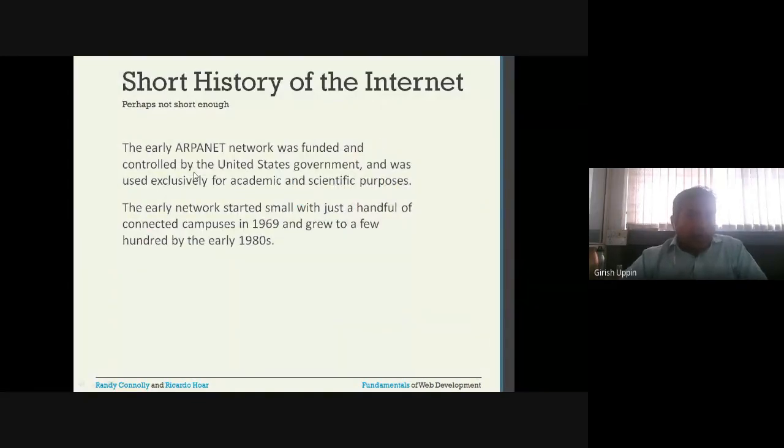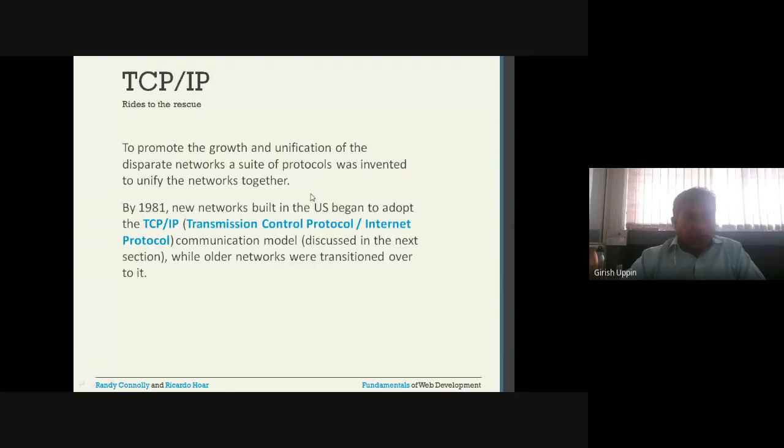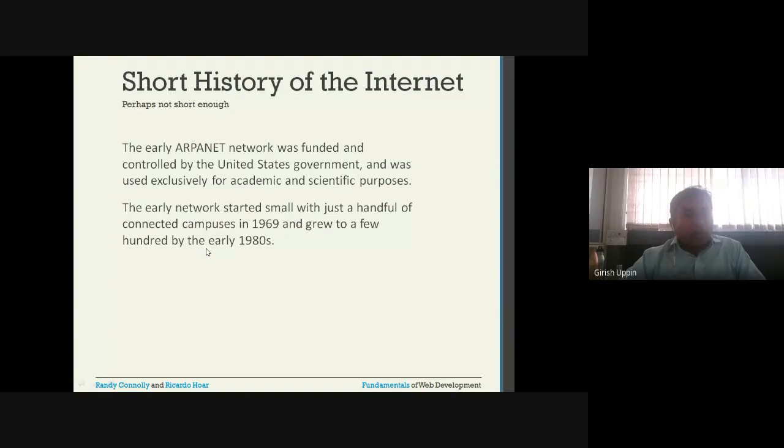As I told you, it started with ARPANET. ARPANET was funded and controlled by the US government, and was exclusively used for academic and scientific purposes. It was totally under the government, for academics and scientific research. Later they wanted to expand it, and it was connected to many campuses. It grew to a few hundred by the early 1980s. So slowly the campuses started connecting to ARPANET and it kept growing.